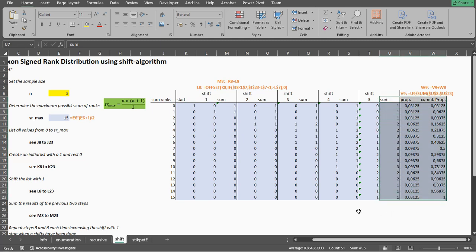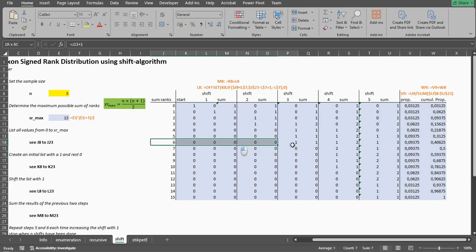For example, if I'm interested in a t-value of 6, so a sum of ranks of 6, I can notice that there are 3 different ways that that can be obtained out of 32, so that's a probability of about 9%. And to get a sum of ranks of 6 or less, we have 5 cases, it's about 41%. All right, I hope this was helpful, and thank you for watching.